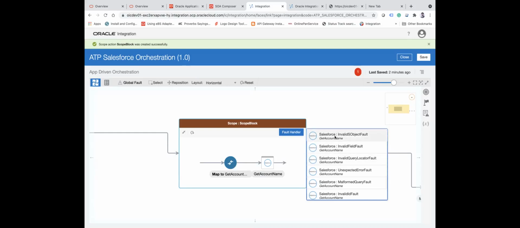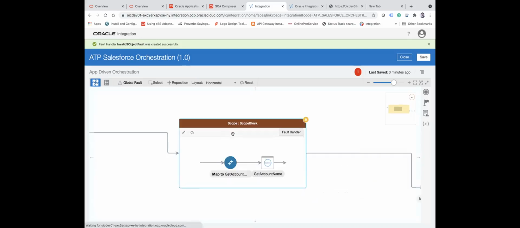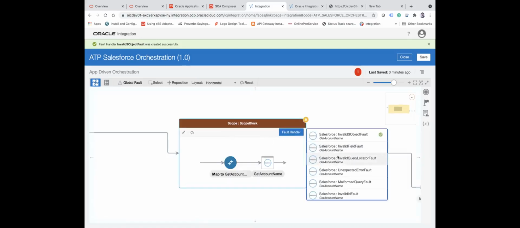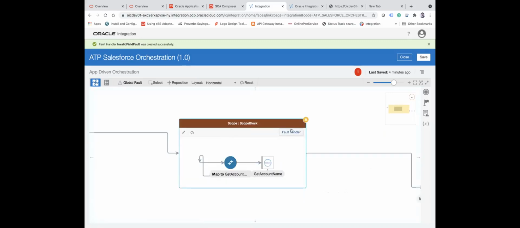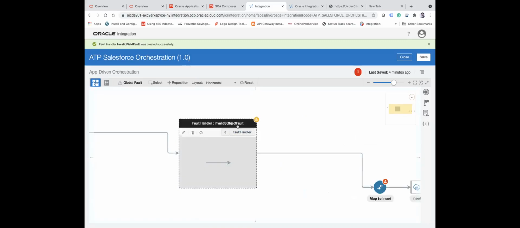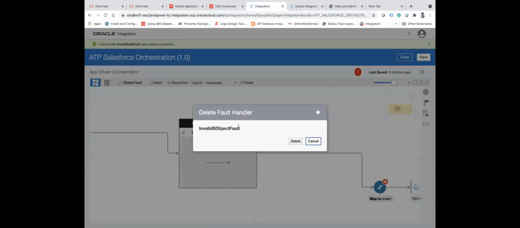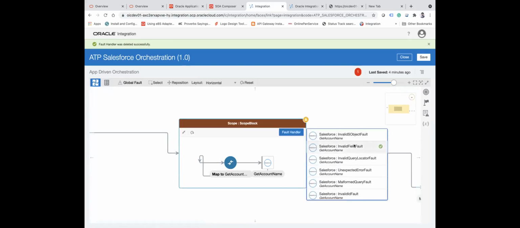When you open any one of the named fault handlers, you will reach there. Similarly, every named fault handler will have its own handler, and whatever you have configured, it will be checked. Here you see, whatever actions you want to perform here, you can do that. If you want to delete that, you can simply go in the named fault handler and delete it. It will delete that particular fault handler. Similarly, this one.